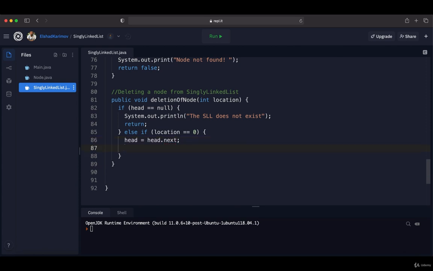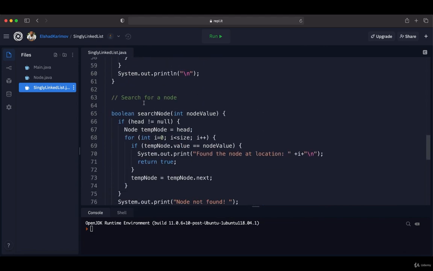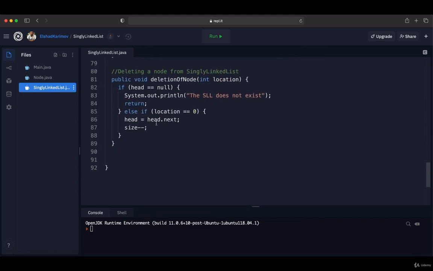Then after doing so, we have to decrease the size, because in this case we are deleting a node from a single linked list. So this means that size has to be reduced by 1. So I'm going to reduce the size by 1. This is the size that we created over here. This is the property of the single linked list class. So we have to decrease it by 1 when we are deleting a node from a single linked list.